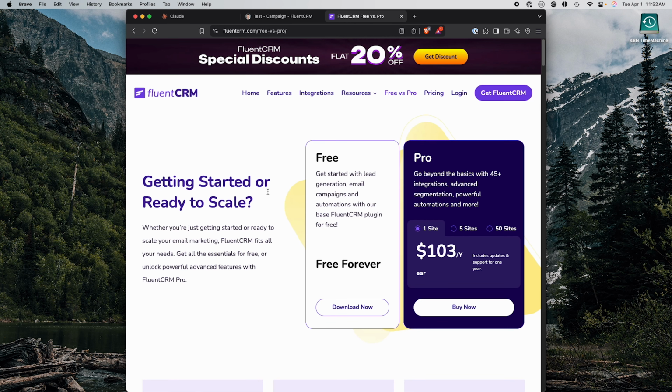You can try it out for free, and they have a free forever plan, but you're going to want Pro because that's where you get integrations, advanced segmentation, and the automation tools that really make FluentCRM a powerhouse of a solution for your WordPress website.